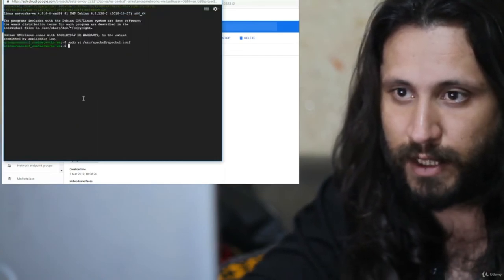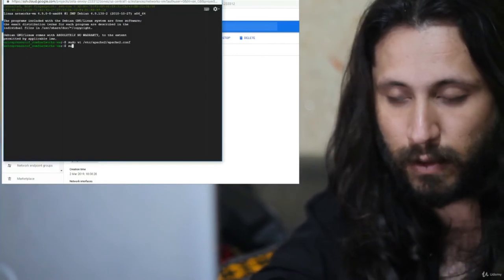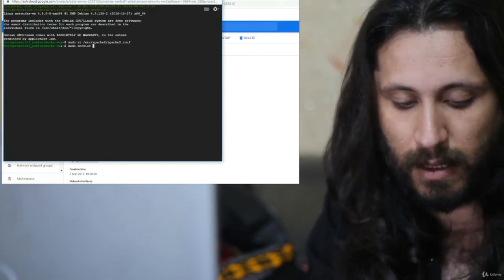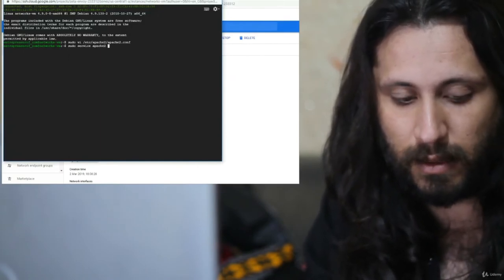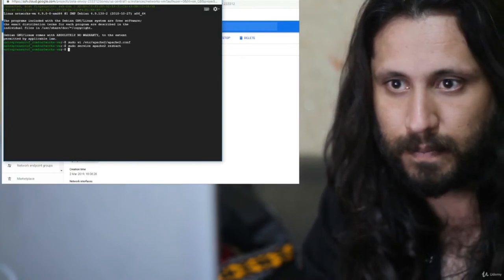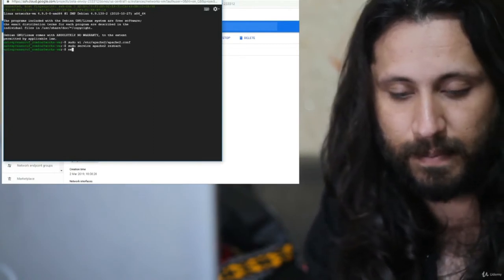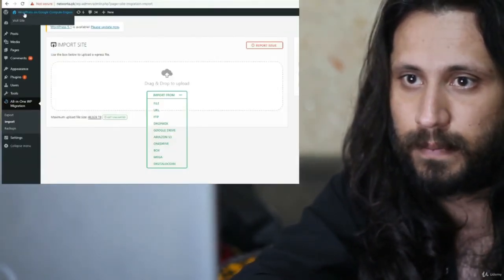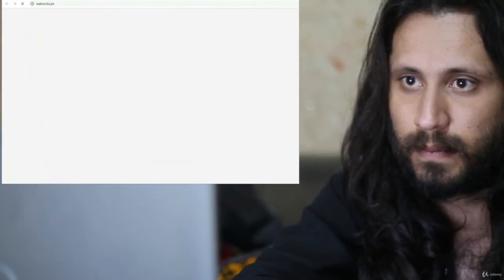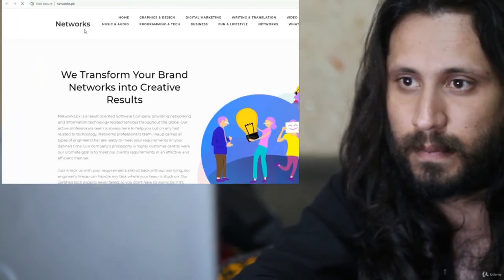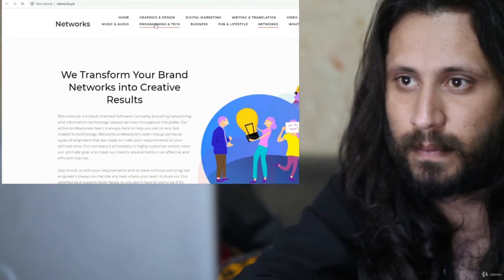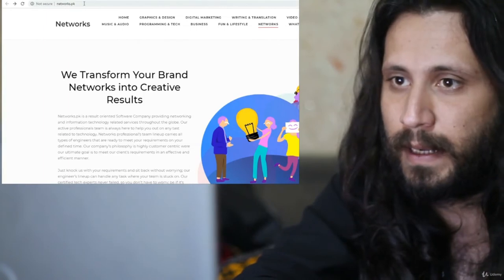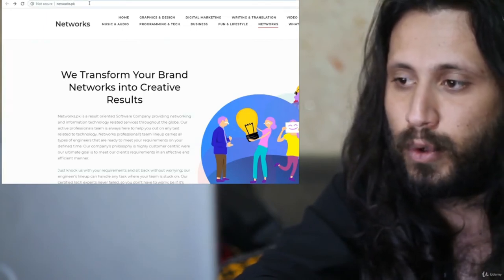Now we have to restart the Apache server. So for that, write down the command sudo service apache2 restart. That's it. Exit the Vim and let's check if it's working now or not. Okay, it would not start working for some moments. It's taking time to restart the Apache server.